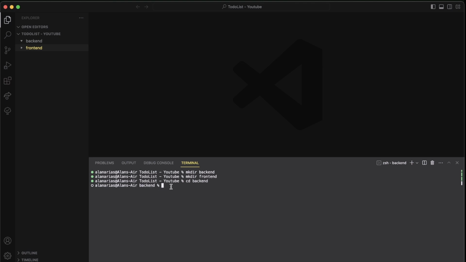Okay, and now in our backend we're going to do two things. We are going to create a file, and if you're using a Mac, to create a new file it's touch, and we're going to call it server.js. If you're using Windows, I believe it's code server.js, and it'll make the file here.